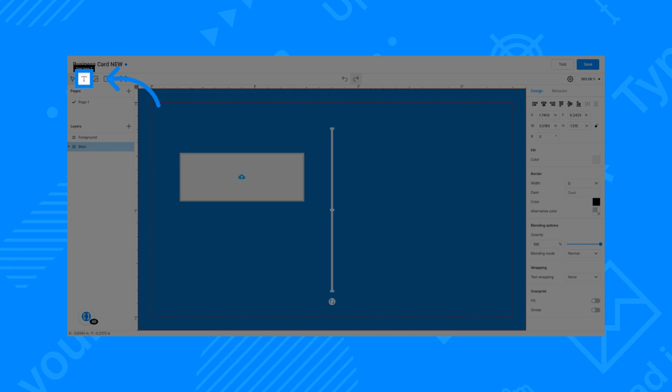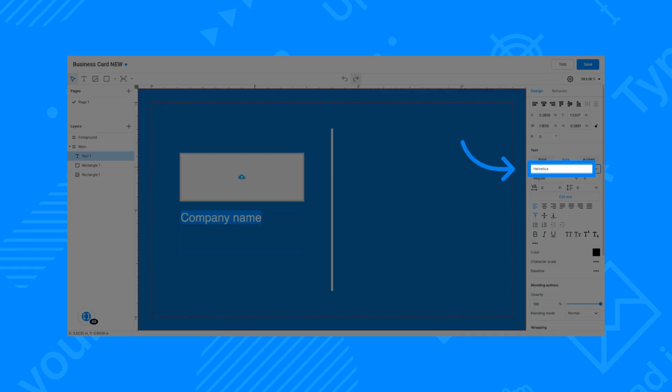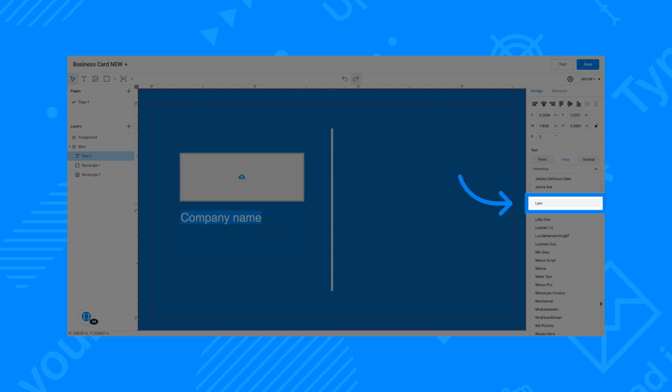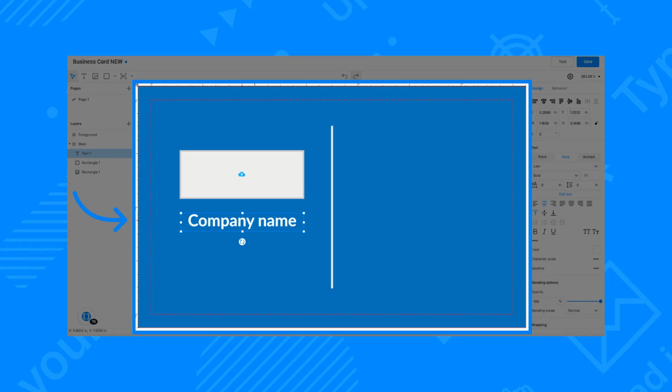Now let's add text fields. In the toolbar, choose the Text tool and place a text field where you want it on the template. We'll start with the company name. Select the font from the library, the one we uploaded earlier. Then adjust the size and style. The text field now matches the design style we want.